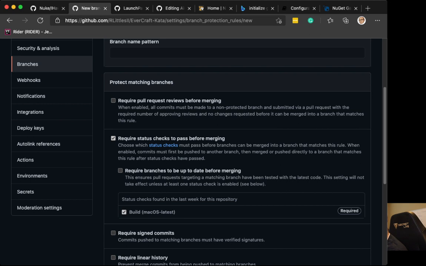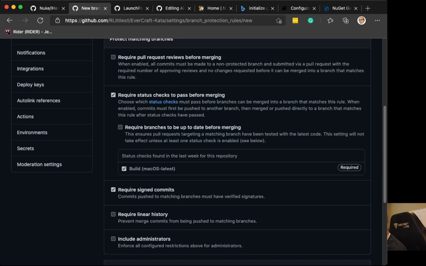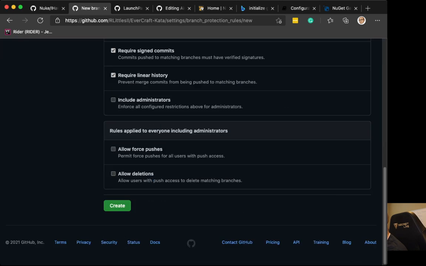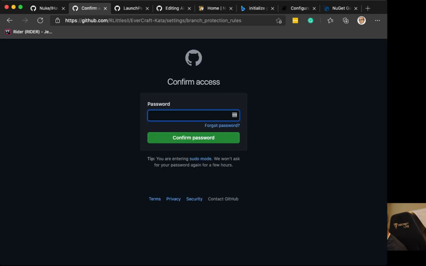Okay. Require branches to be up to date before merging. I don't know. Yeah, I definitely want to require signed commits. Require linear history because that's a thing. And let's go ahead and create the rule.